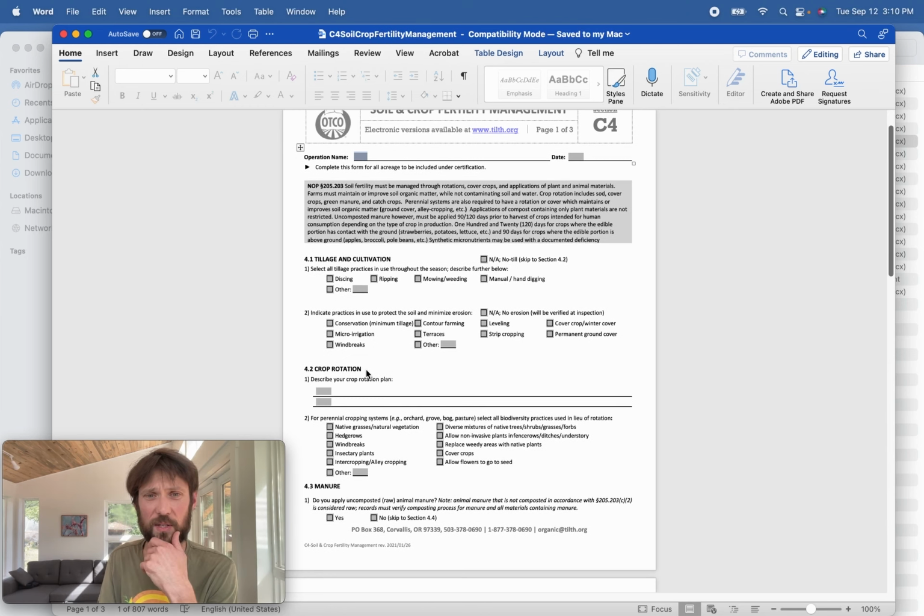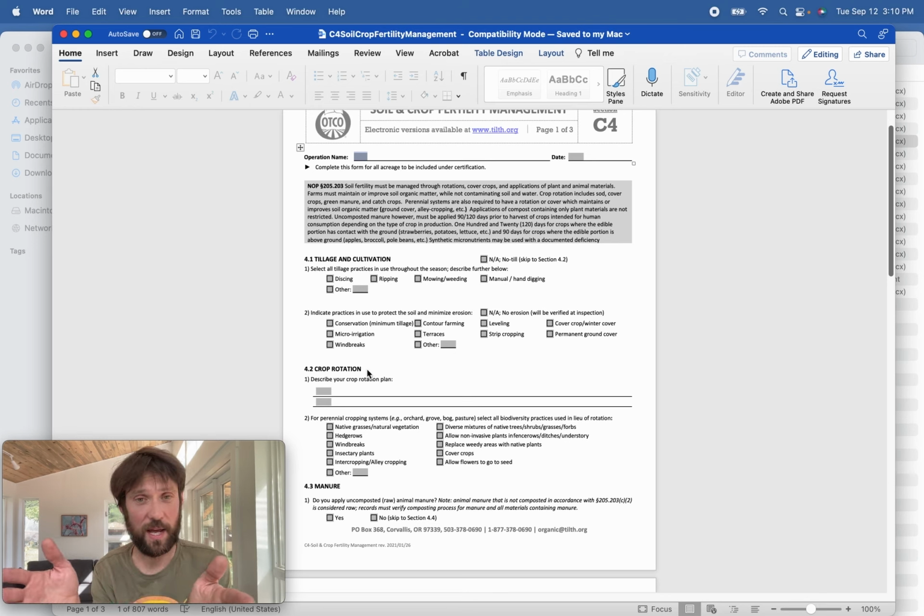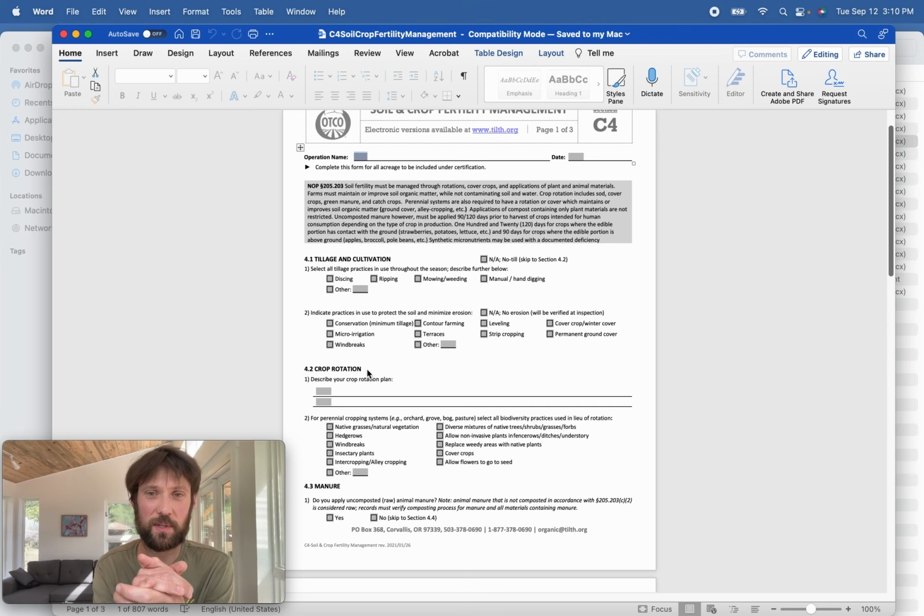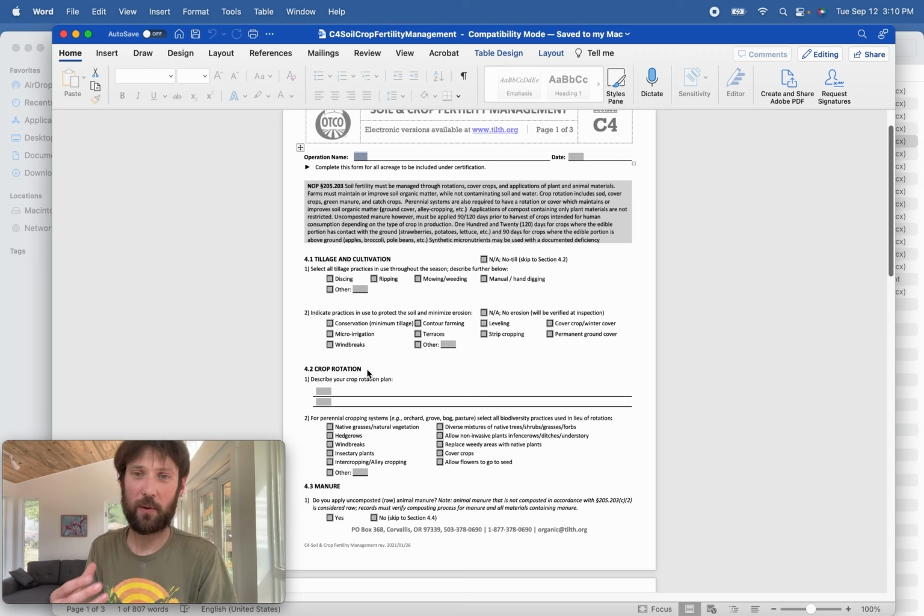And then, what are some practices to protect the soil and minimize erosion? This is right in line with organic principles. Some folks kind of gloss over this section and say, I don't know what it matters, but this is important, this is foundational organic information. So we would want to know, are you doing anything to try to protect the soil? And you may be doing some of these things and not even realize it. You may well have windbreaks already on the side of your fields. All this is to say, my friendly encouragement is whatever you check on here, be sure that when your inspector comes out, you can explain what those are.